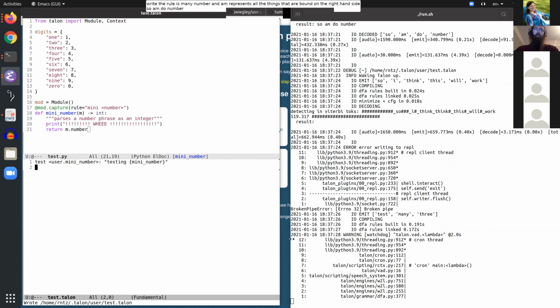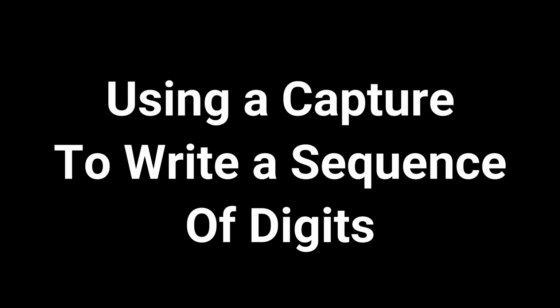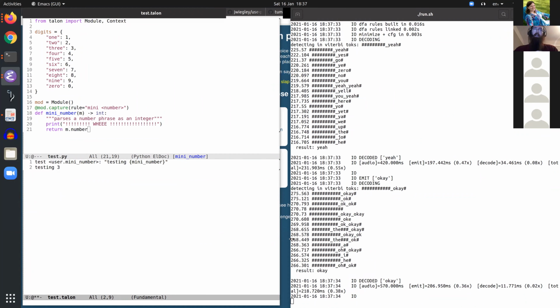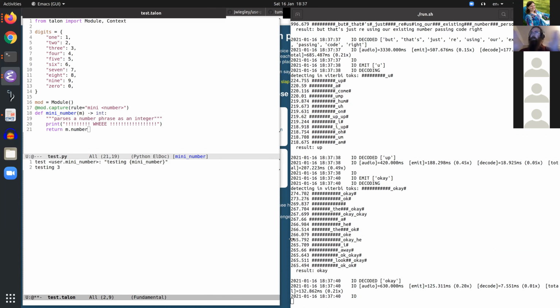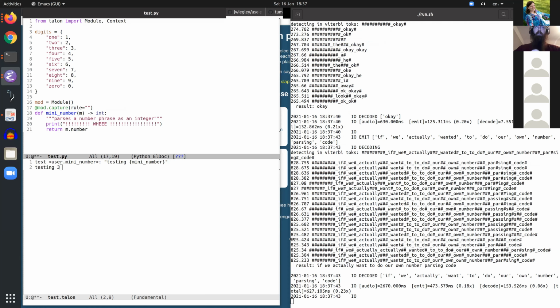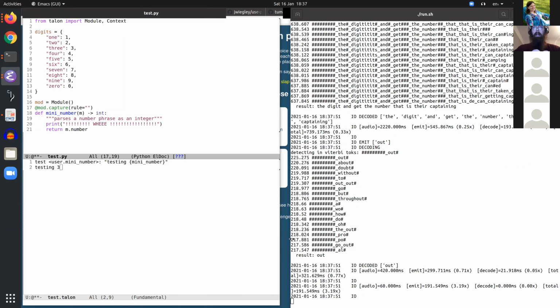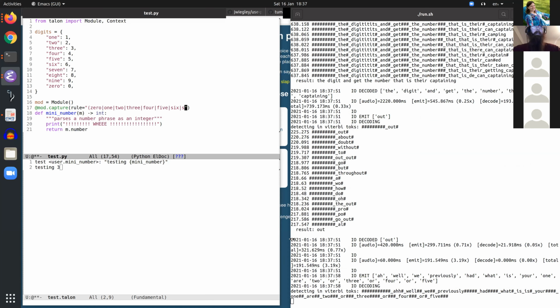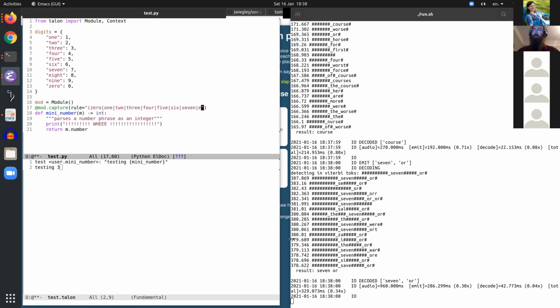Okay, if we actually wanted to do our own number parsing code, let's say we just want to match a sequence of digits. We want to have the person speak a sequence of digits and get the number that is their concatenation out. Well, we previously had 0 or 1 or 2 or 3 or 4 or 5 or 6 or 7 or 8. You know what? I'm going to do the numbers up to 5. Forget about the higher ones. Okay. Now I've added a plus on the end, which means 1 or more repetitions. So we have repetitions of the digits 0 through 5.